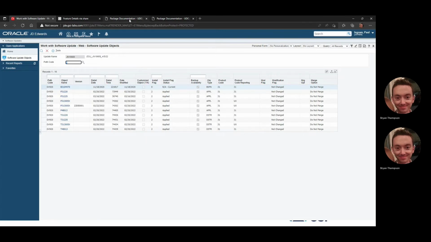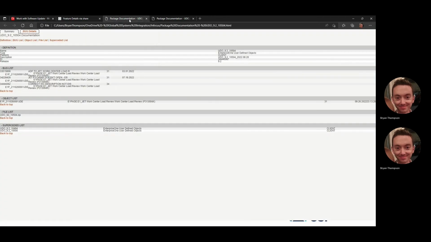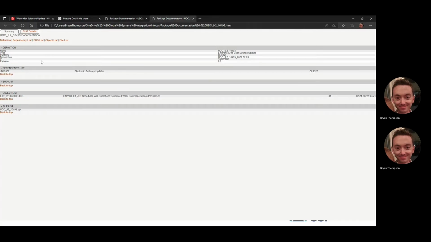So in regards to the UDO packs, pretty simple as well. This is the 10504 UDO pack, and the only object in here is strictly related to the newer functionality. There's an E1 page. The other UDO pack that I referenced was 10493, similar. The only object included is another E1 page object. This is for one of the exits off of the main JET app.